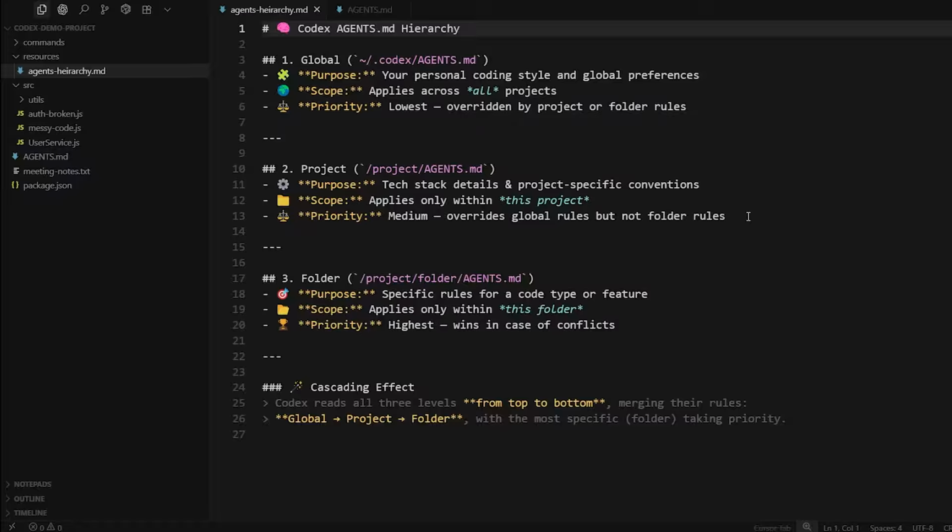So number 3, folder specific rules. If you have a folder within your project directory where you want a specific agents.md file, perhaps you're working on a particular build or feature that requires its own specific rules for a code type, that's when you would include a project folder level agents.md file. That applies only within the folder that it is created in, and it has the highest priority. So if there are any conflicts, the folder specific rules will always take precedence. So in that way, it has a cascading effect.